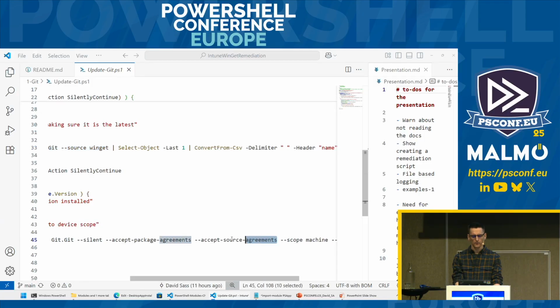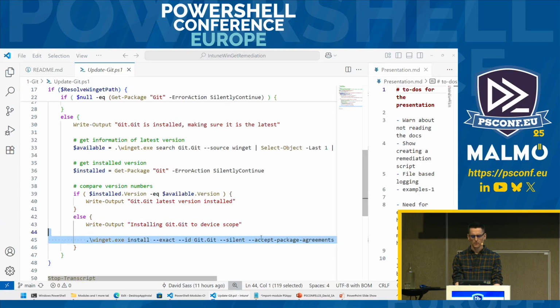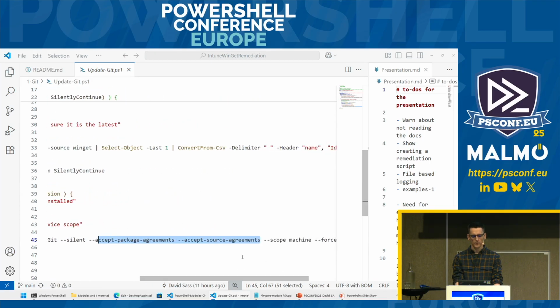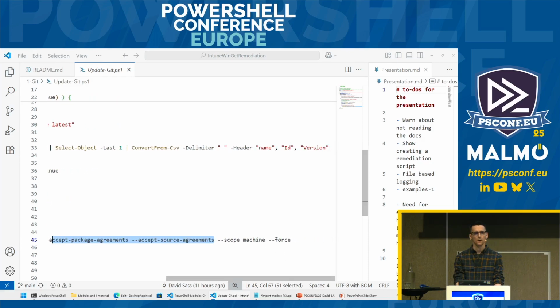Highly recommend accept agreements, even if that's not required, source and package agreement both, and specify machine, and of course force. What can be wrong? This one actually works, except with .NET SDK.